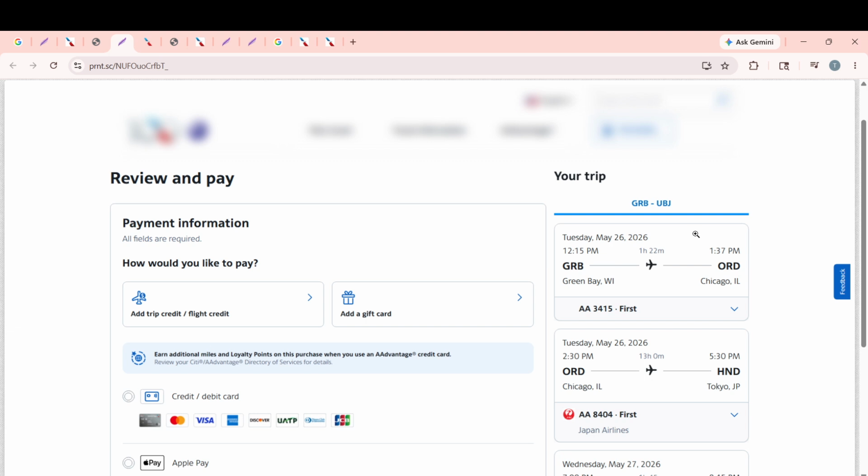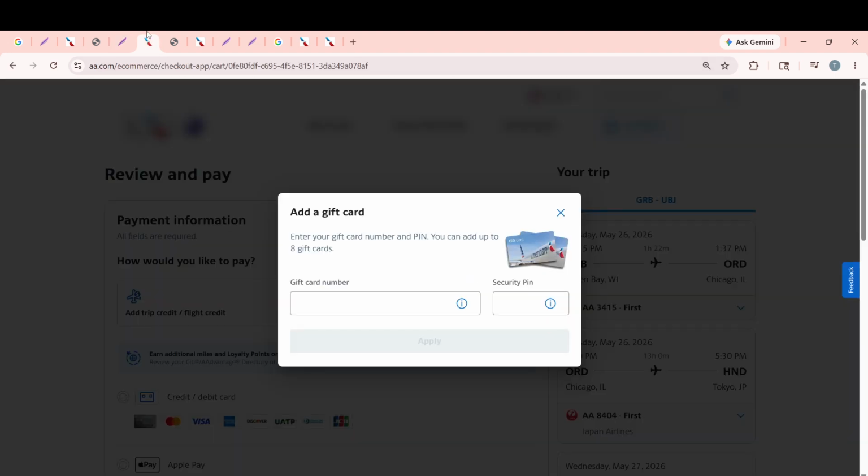Proceed to the payment section. Here you can enter a credit card, a debit card, or a gift card. To apply your gift card, look for the option that says Add a gift card and click it. A box will appear for your gift card number and the security PIN. Enter both carefully, exactly as shown on your card, and then click Apply.